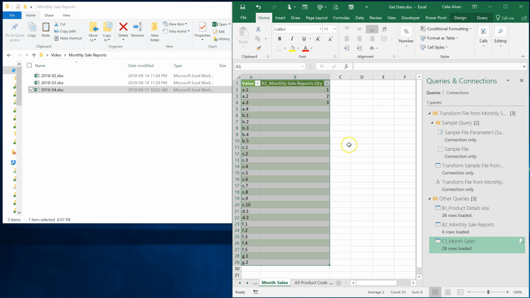In the next video, I will talk about how we can make these queries work if the files are shared in Dropbox or in other cloud system, so that everyone opening the file is able to run the queries properly.